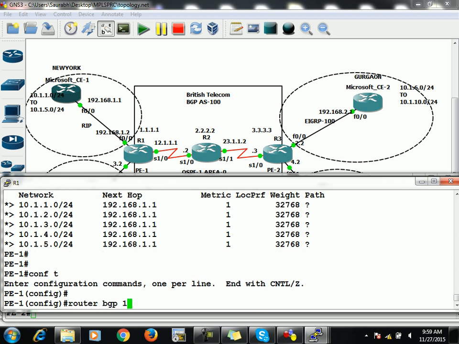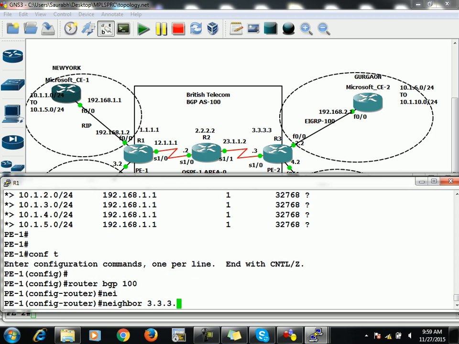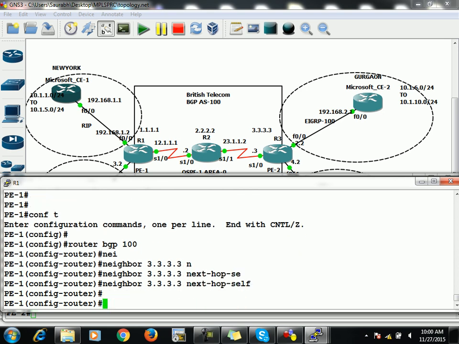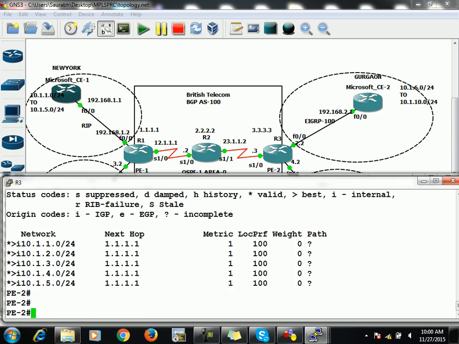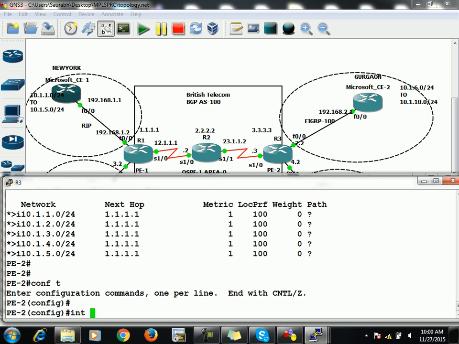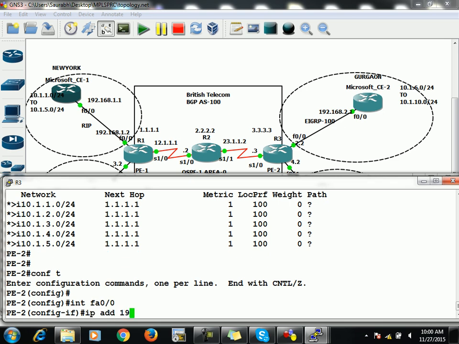To fix that, on P1 we can say router BGP 100, neighbor 3.3.3.3 next-hop-self. Once you configure this command, this problem will get resolved. You see, right? And now we have to configure EIGRP between Microsoft CE2 and PE2, right? So interface F0/0 is going to have the IP address 2.2.2.2/30 itself, right?